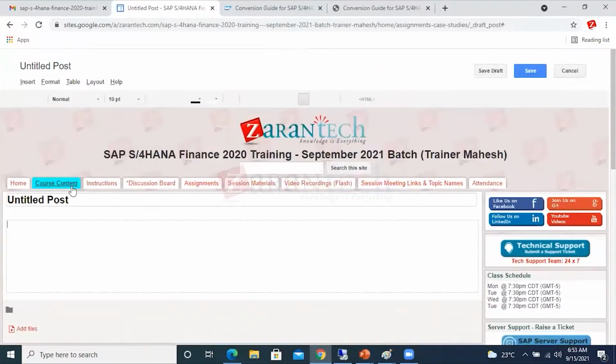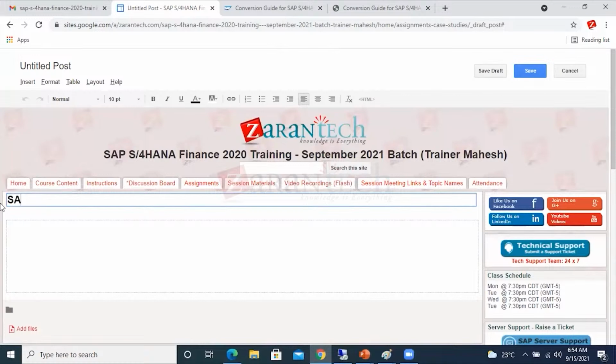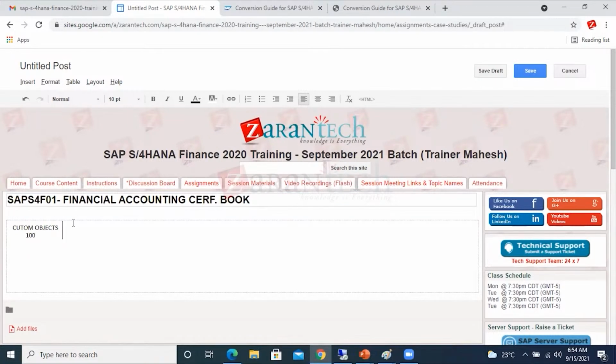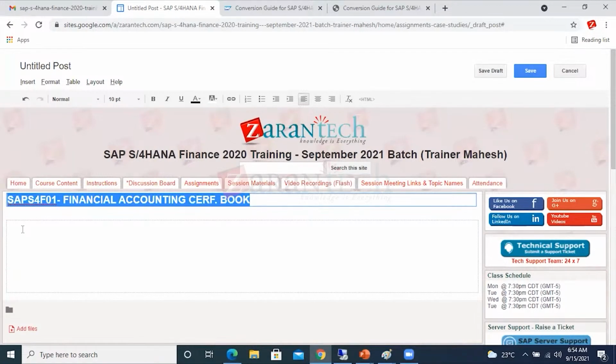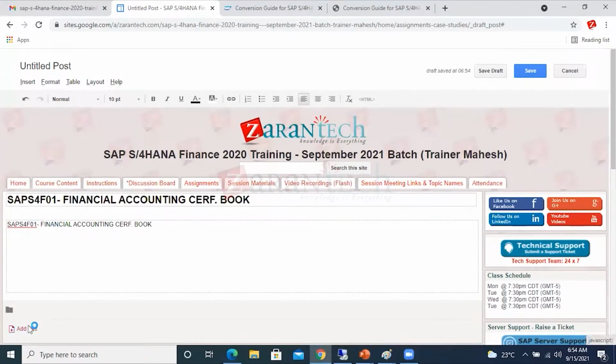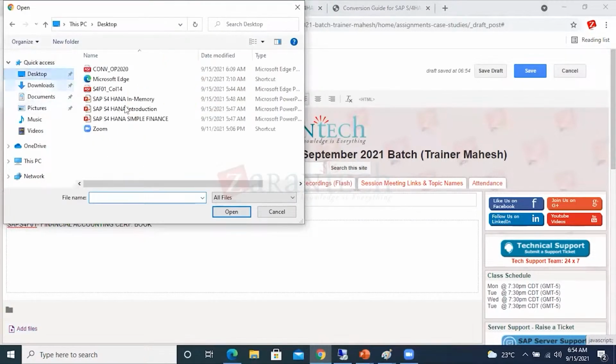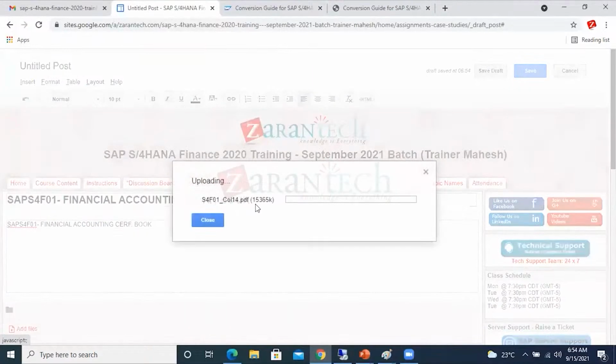I'm writing here, very, very important. I'm giving a description: SAP S4 F01 book. This is a very, very important book. Certification material, financial accounting certification book. You can find everything here. I'm pasting the description, and adding the file from my local drive. I'm uploading the SAP book. You can download it and start reading the book.